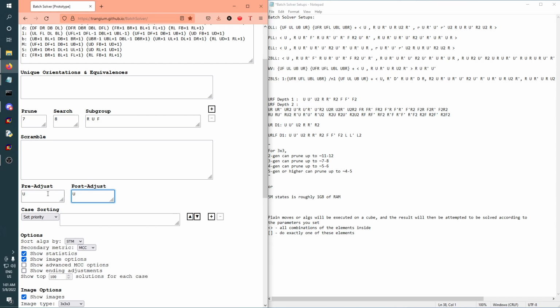And the reason I wanted to mention this before the scramble field is that your total search length between prune and search will ignore your pre-AUF number. So what do I mean? Here our subgroup is RUF, and we allow U moves as our AUF, and the total here is 15. But if there's an alg that's like U2 and then 15 moves, because the U2 is at the front and we chose U as our adjustment, it will not count that first U2 move towards the total alg length searched. So that's also something to keep in mind.